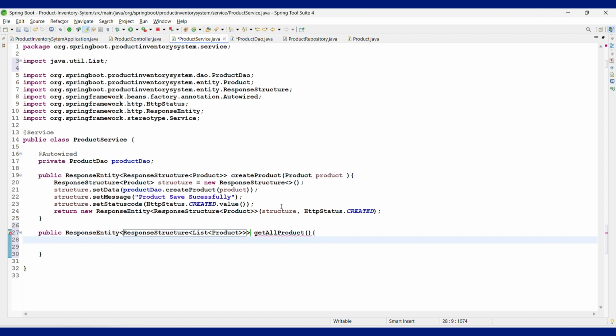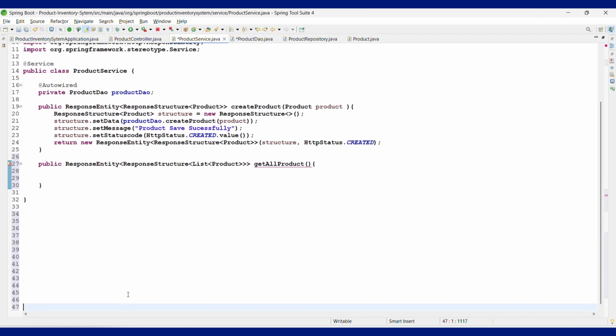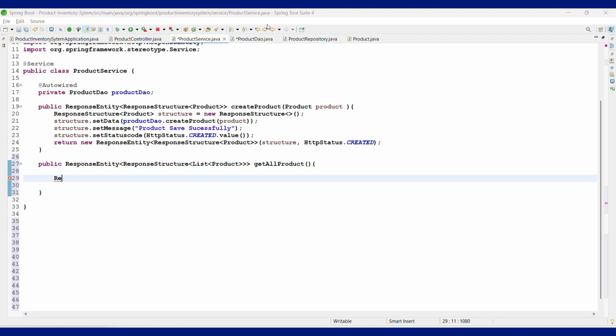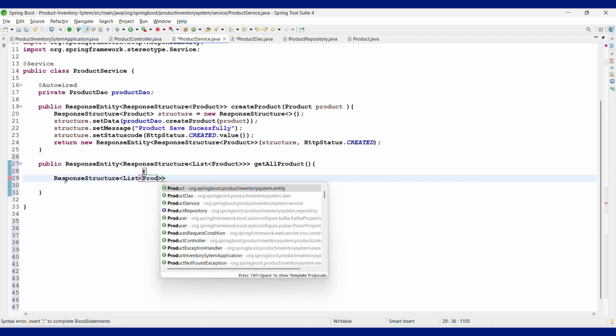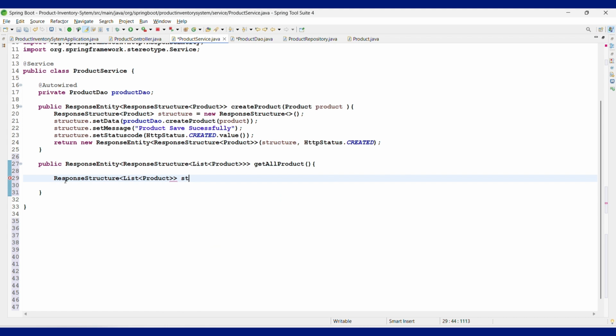Now here our business logic goes. Just create the object of the ResponseStructure class. ResponseStructure of List of Product, the name of the object is structure, equal to new ResponseStructure. So now this object is created.